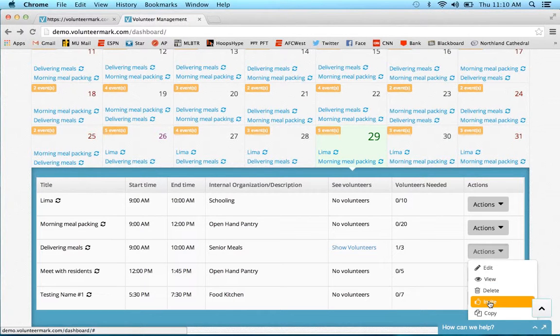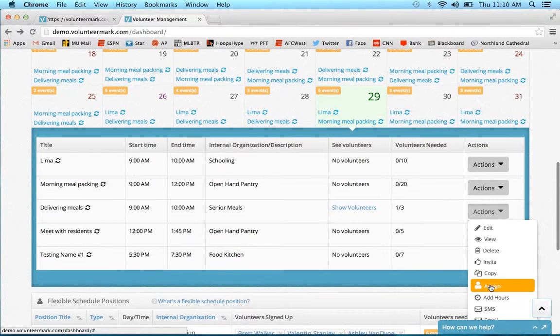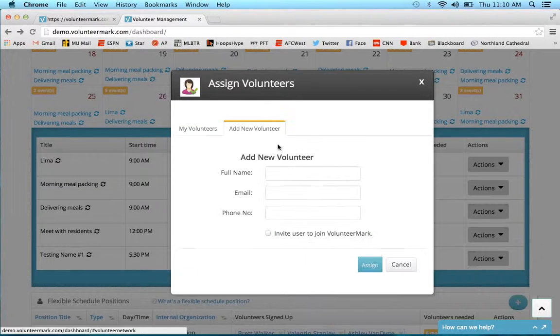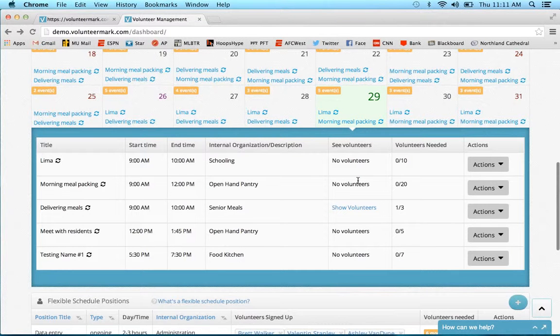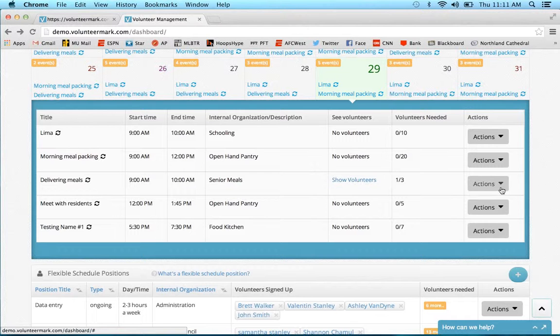I can even assign a new volunteer. So someone who doesn't want to use the technology, doesn't have a computer, doesn't have a phone. You can actually come here, type in their name, their contact information, and assign them yourself. It's a really good way to account for those that either can't use technology or don't want to. Maybe some older volunteers you might have, or those who just don't have it at their fingertips.